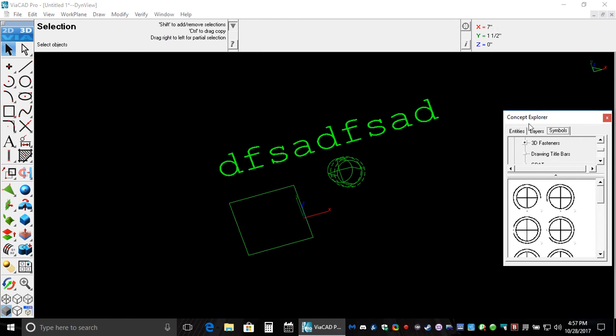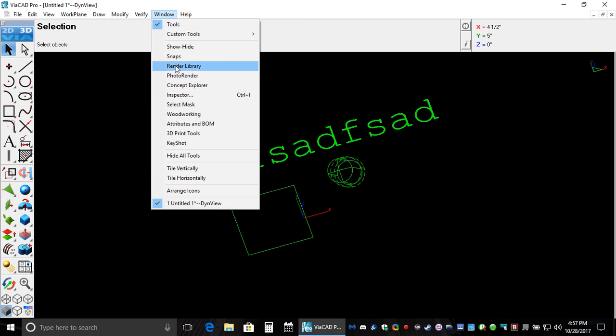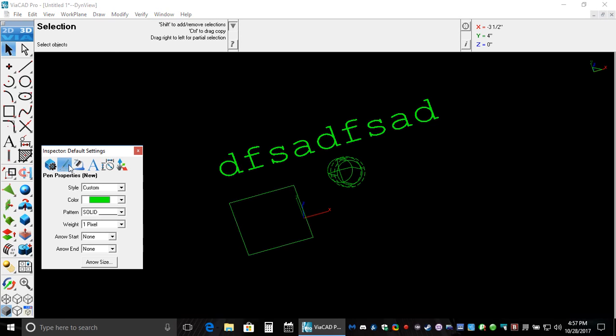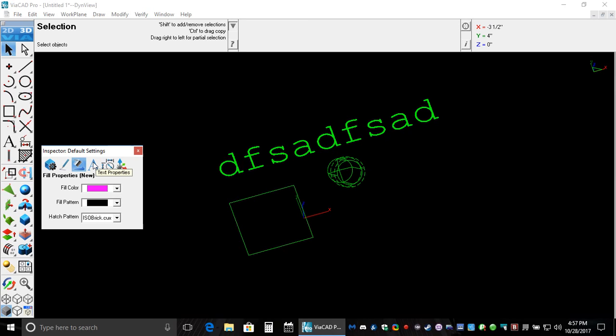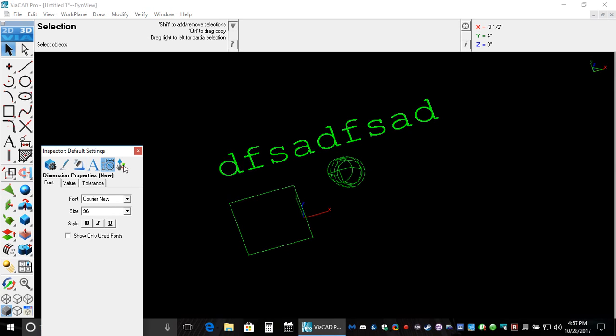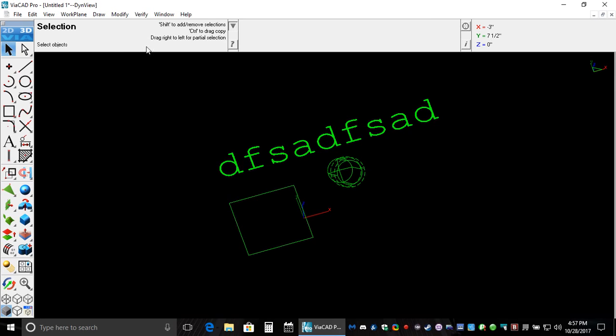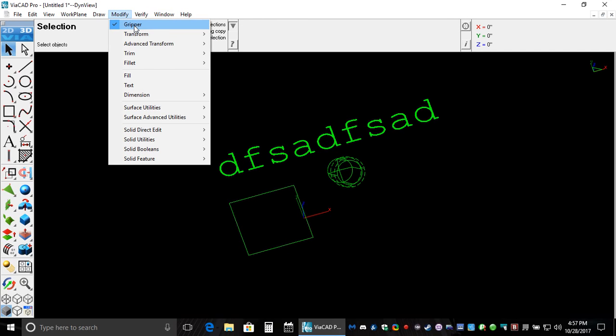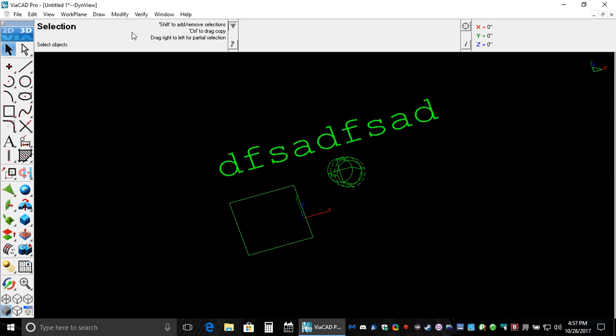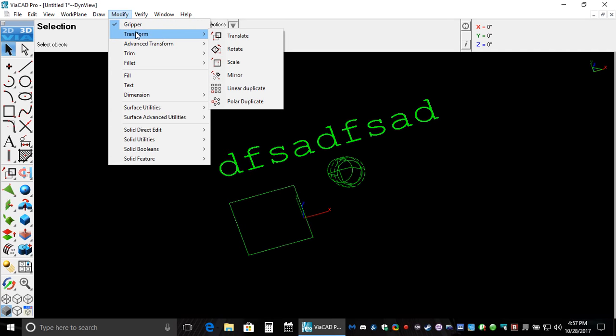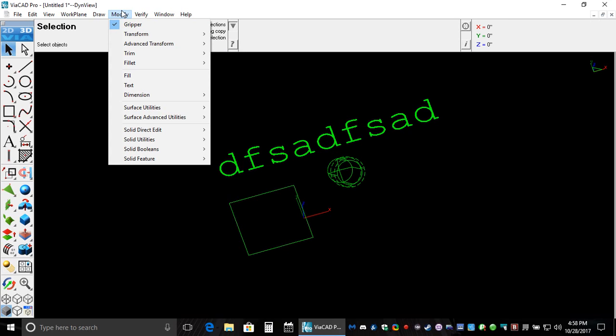The window concept explorer gets you to your layers or symbols. Window inspector has all these object properties: pin properties, pin fill properties, which is like hatches, hatch pattern or filling for filling color. Then the text properties, dimension properties, and the gripper properties. If you go to modify, you have a check for gripper, which turns it on and off, but it doesn't let you do anything else. To do the settings for the gripper, you have to go into the inspector. To just turn the gripper on and off, you can go in the modify menu.